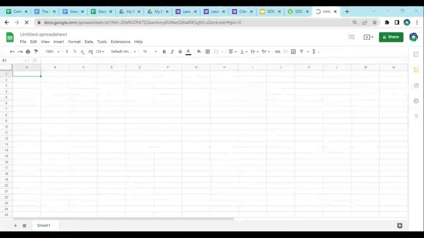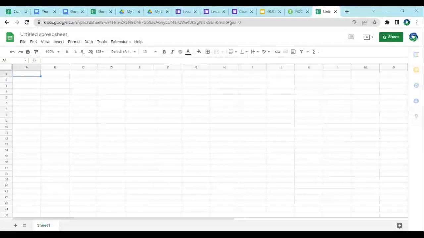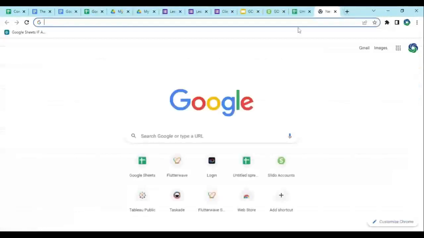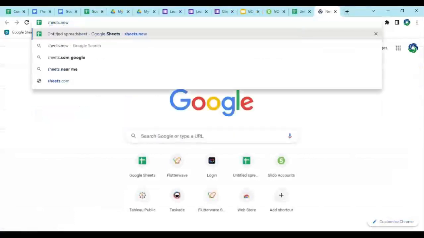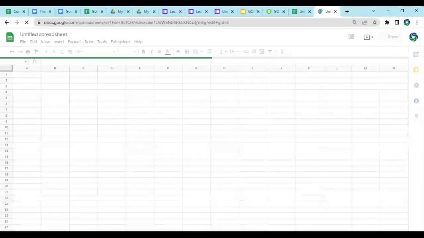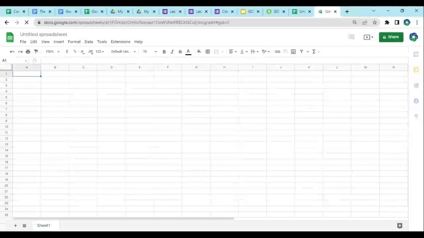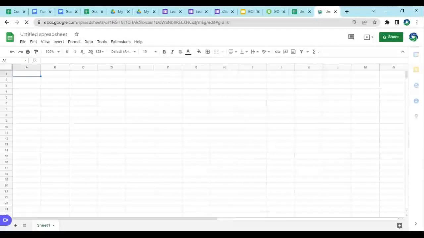The second one I want to share with you, if you are launching a new one and you don't want to go through your Sheets icon or all of that, just type in a new browser, just type sheet.new. What this does is open up a new and fresh page for you instantly. And you can begin to work on the sheet and rename it and do all that you want to do.